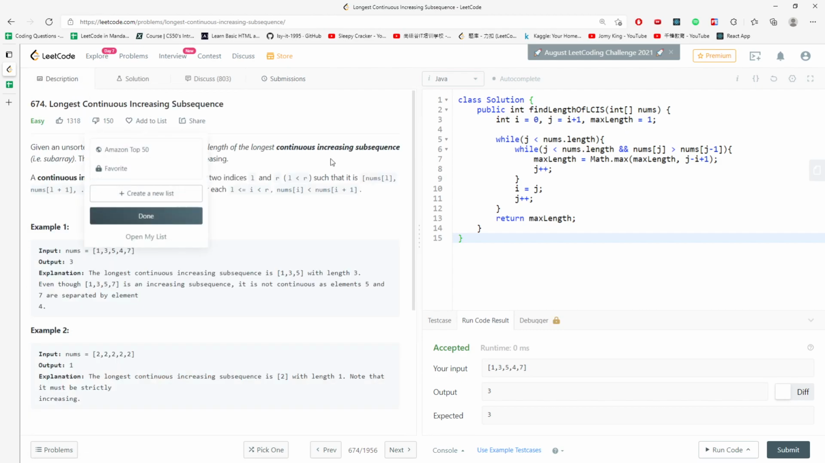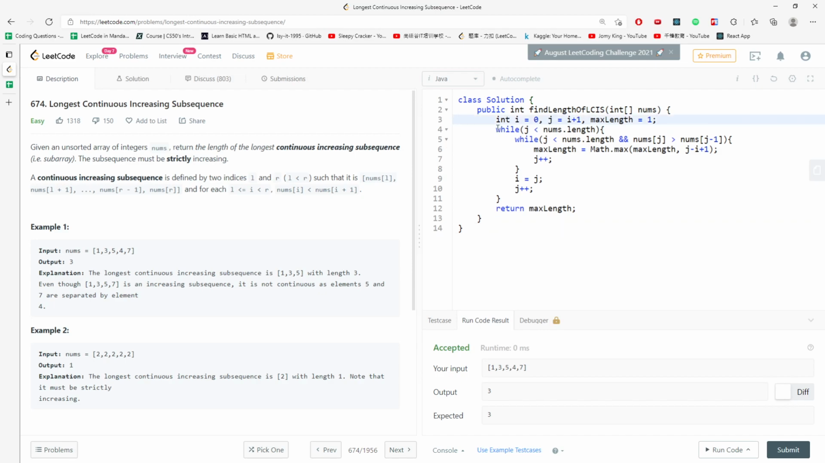And let's talk about time and space. For the space, it's O(1), because you are not using extra space in this question. And the time is O(n), because you traverse every single element inside the array. I think this is pretty standard.